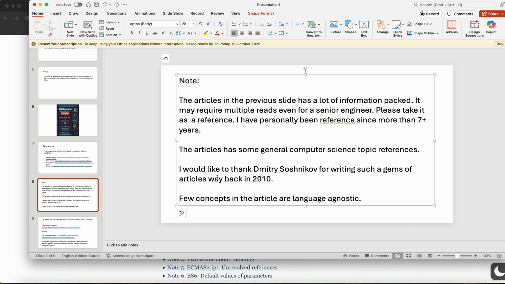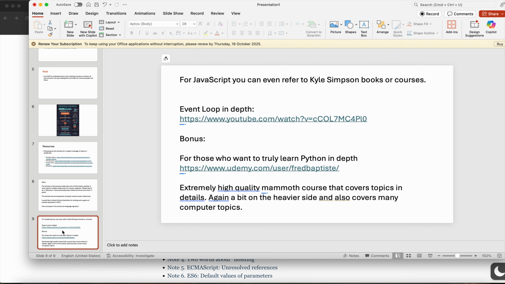Also, there are a few very general computer science topics in this particular article. Those of you who have done computer science engineering will come across a few terms that you would have read in your college, but it's interesting how everything ties back again. Another great resource is Kyle Simpson, his courses and books. There's no doubt that even that's a wealth of knowledge.